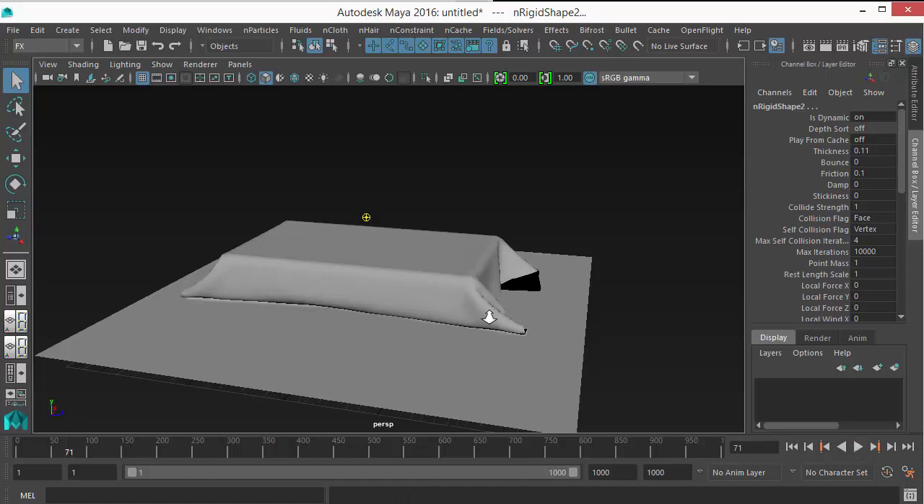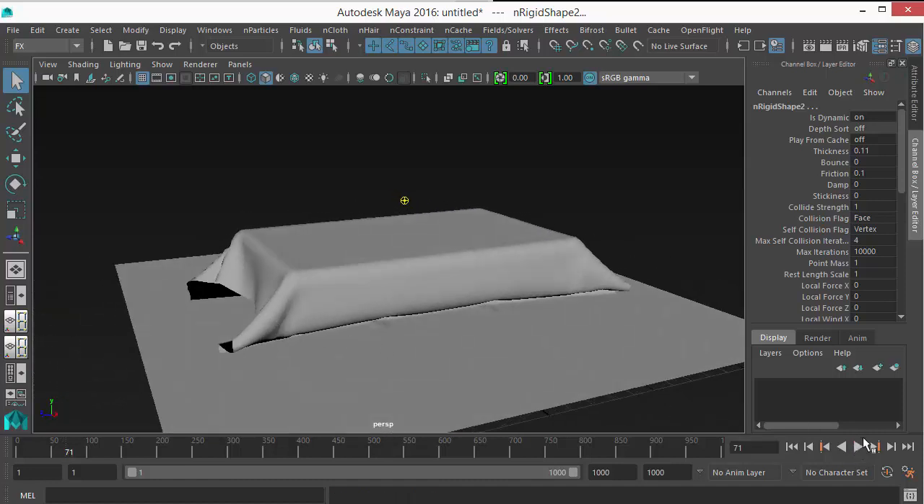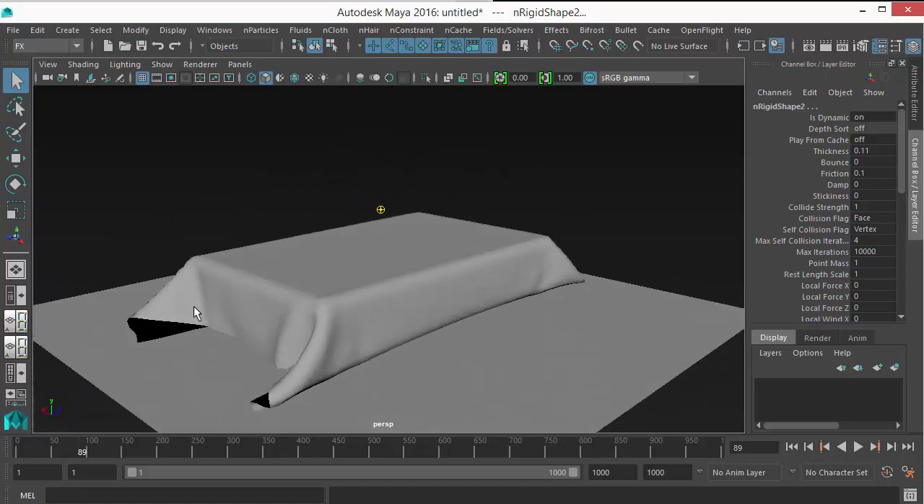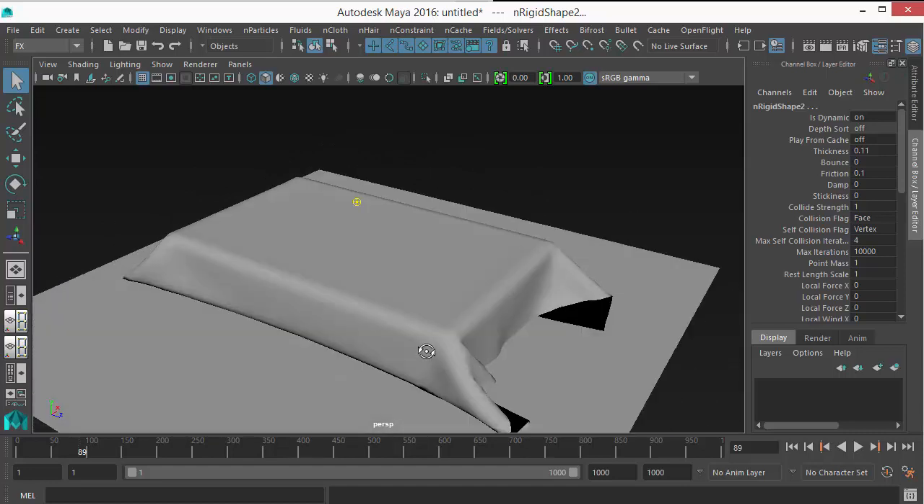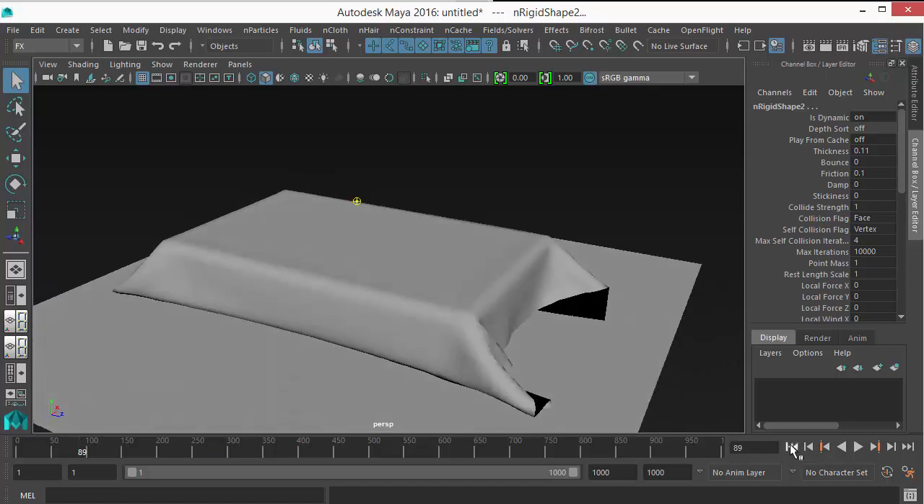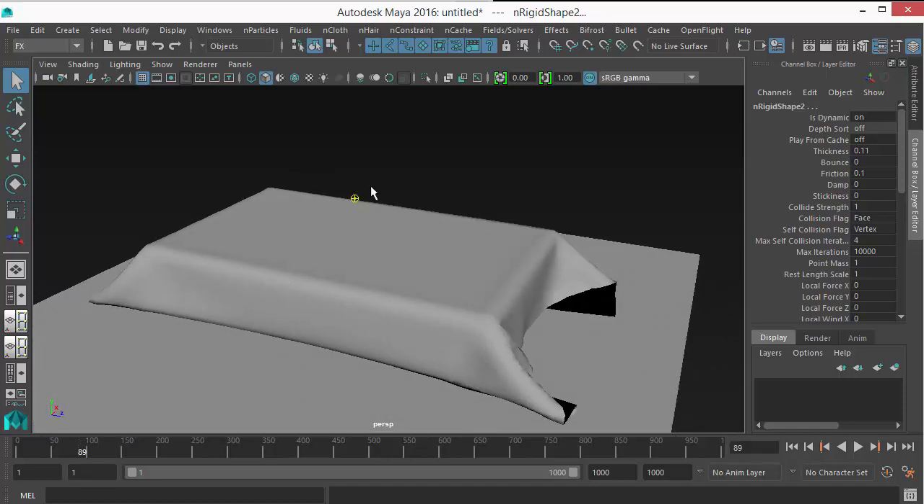So you can see I'm getting some wrinkles. I can play some more frames to let it settle down because of the gravity, but here I don't want this. Obviously you can take this as a final piece, but I don't want this type of thing. Actually I want more wrinkles here, like it's half unfolded, something like that.